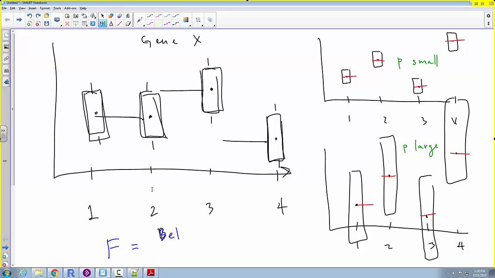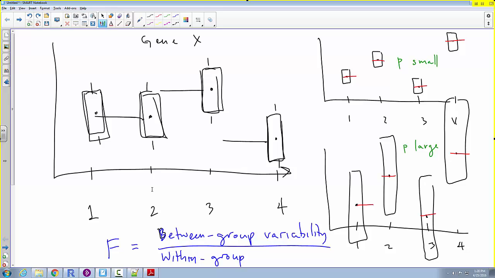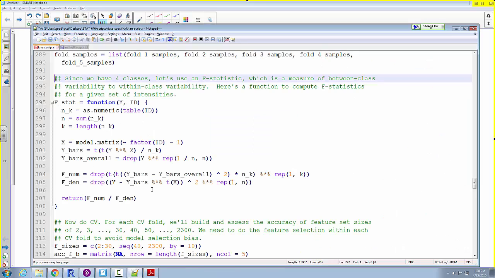between group variability, like how different are the means from each other across the groups, divided by an estimate of within group variability. So if the means are very different, but there's a lot of variability, the boxes themselves are very tall, you still won't get a very big F statistic. All that to say, this is why I used an F statistic here.